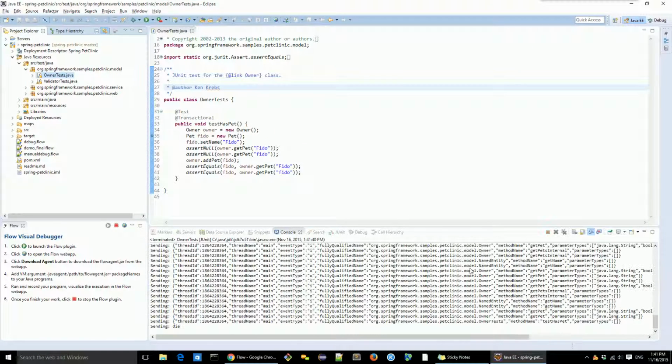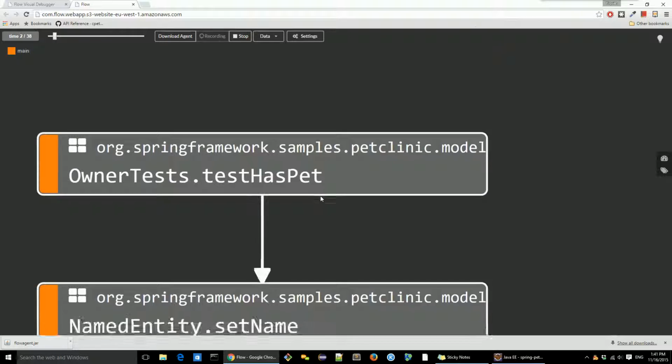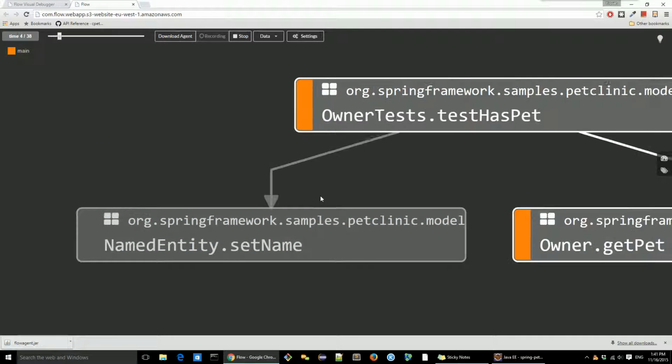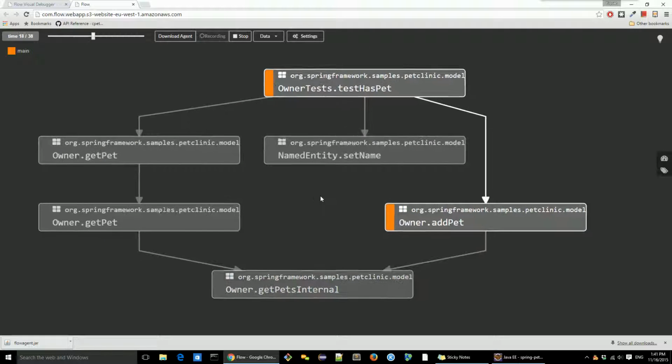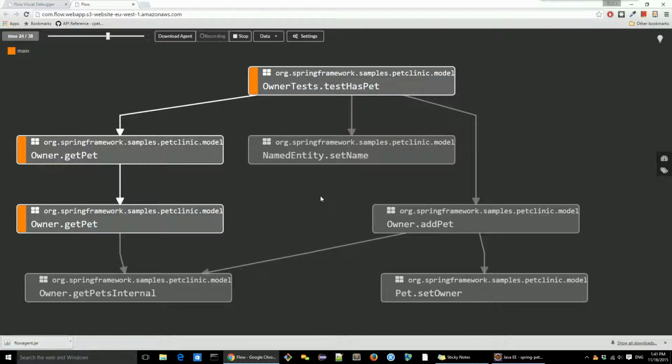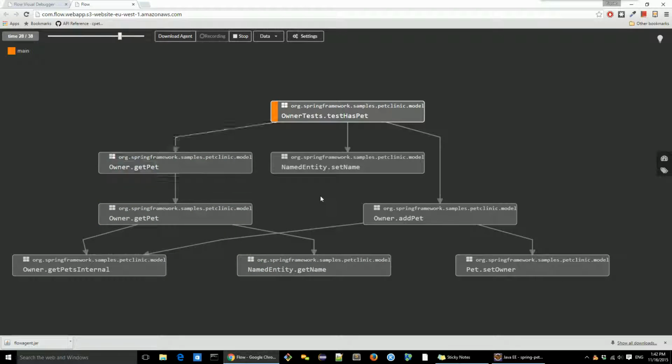Once the execution is completed and processed by Flow, a notification will indicate that the recording is ready, and you can start to replay the execution step by step. Flow will display the functions that have been called in each thread and also the relationships between the functions.